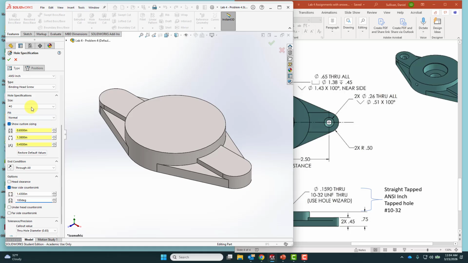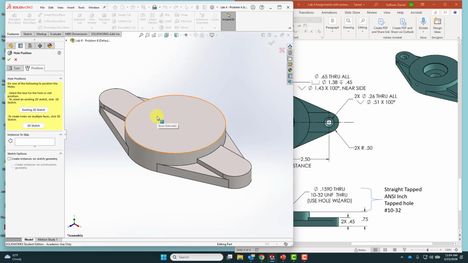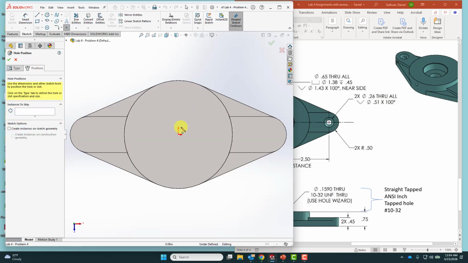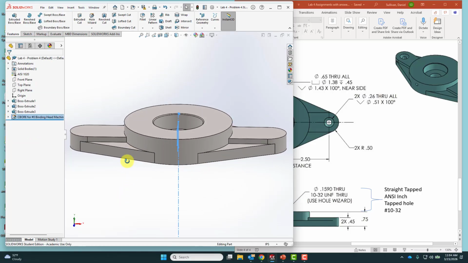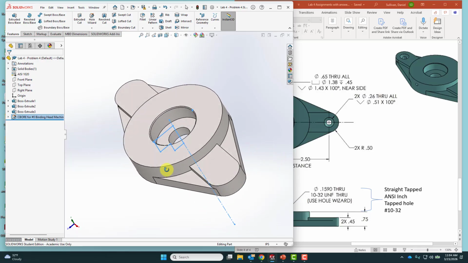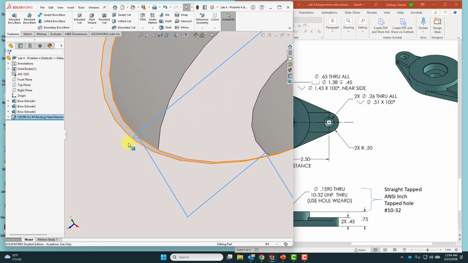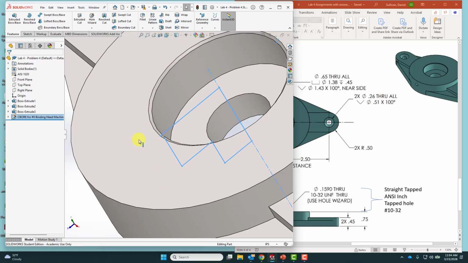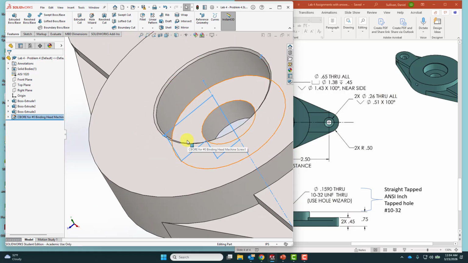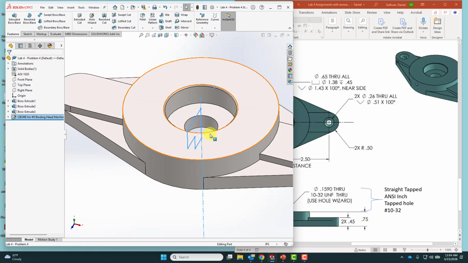So those are the specifications for what I want for the hole. I'll now select for positions. I'll select the top face, and the center point is already there, so I'll select OK, and I'll click OK, and we can see that the hole size went in here, and there's also this near side countersink, this fillet or chamfer on the outer edge that we did.